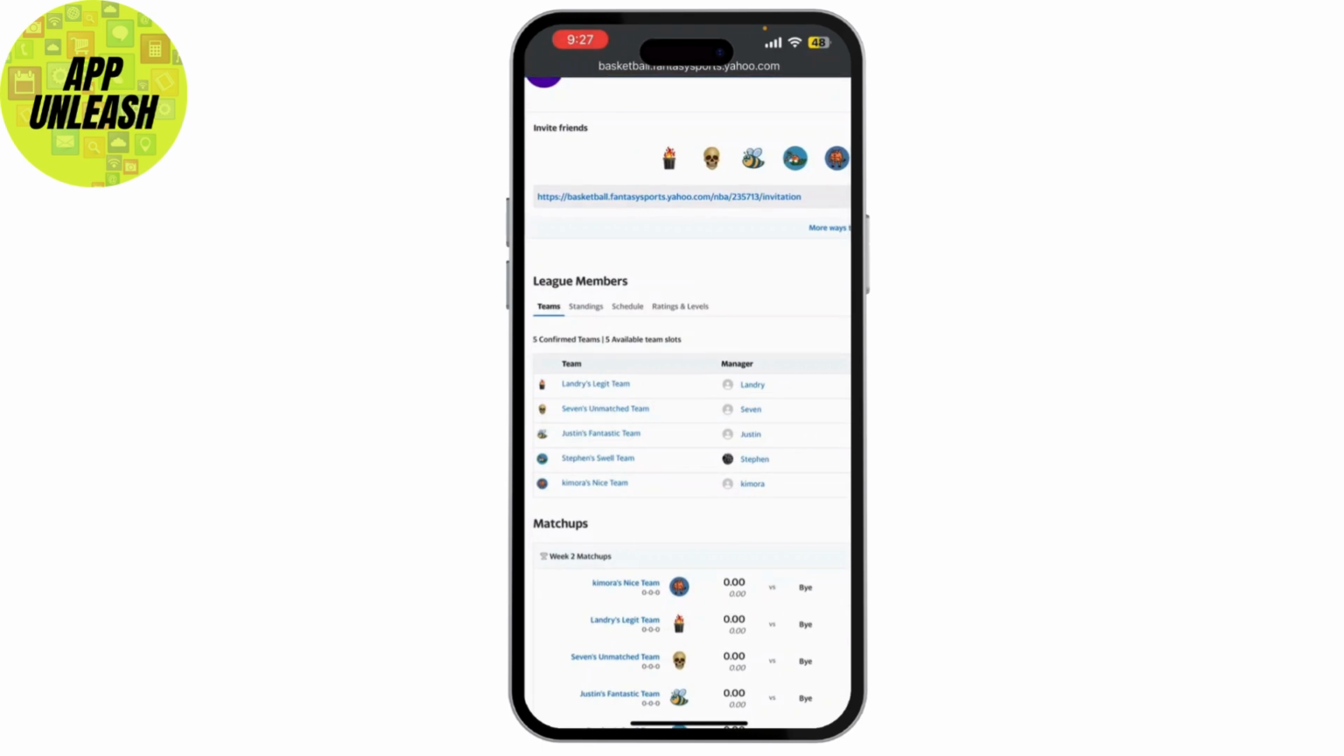Now what you need to do is understand the scoring system. It is crucial to know your league score points. Check the league settings to see how points are awarded. Typically, you'll earn points for points scored, rebounds, assists, steals, and blocks. Understanding this will help you make better decisions.